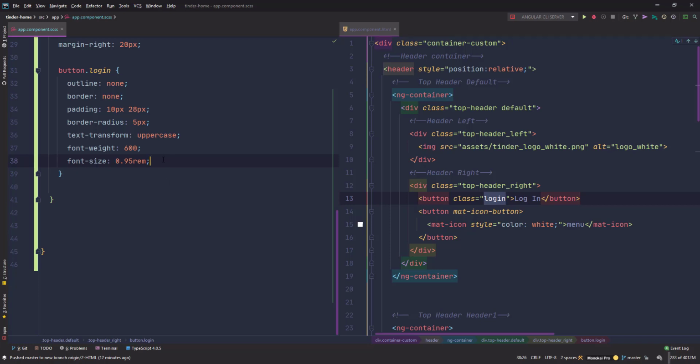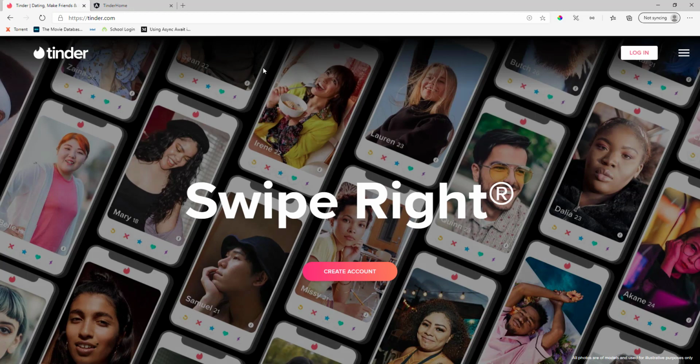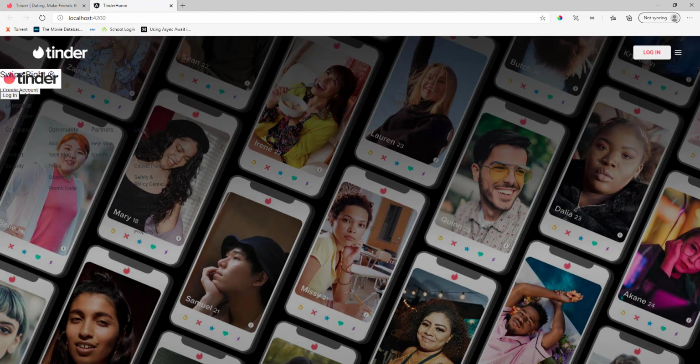and for the color I'll use a value of hash FF5068, this nice crimson or red color. Save the changes. Let's see how it looks. This is the color of the text. Okay, you see it looks like this pretty much.